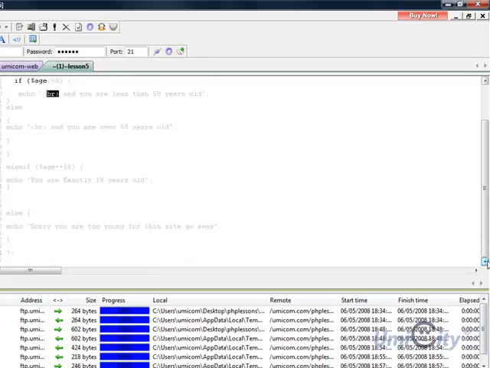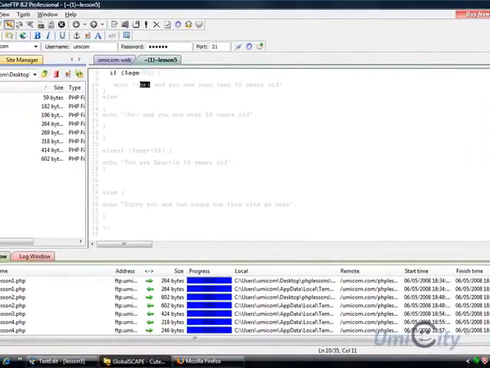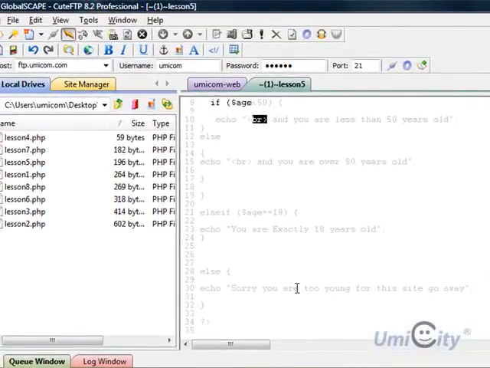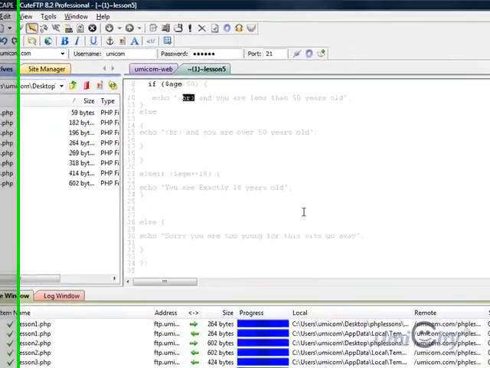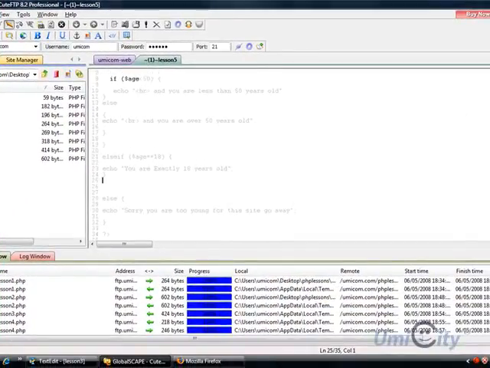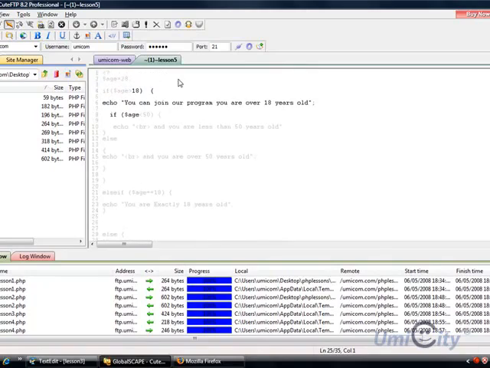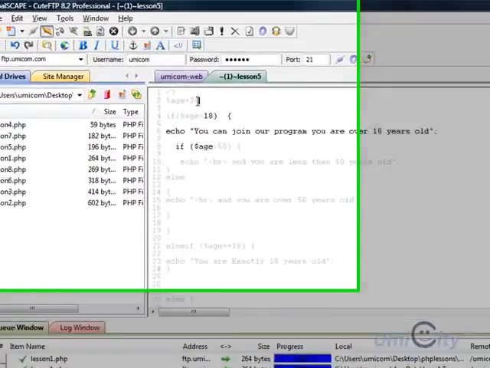Else, if it's not greater than 18, it's not less than 18, it's not 18 exactly, then he must be younger than 18. So we'll say, sorry, you are too young for this site, go away, basically. Okay, so that's the script for lesson 5. We're now going to test it and see. We've already given age the value 28.